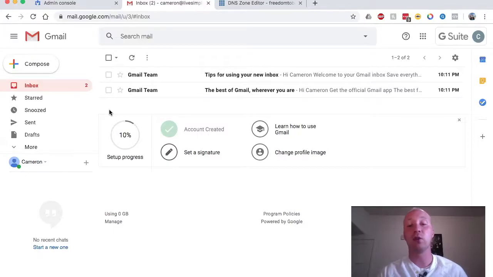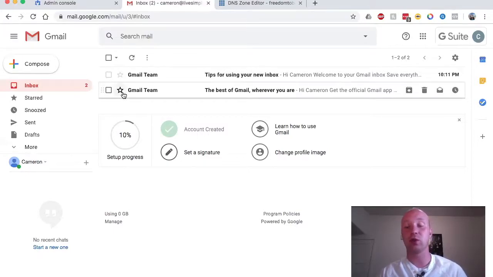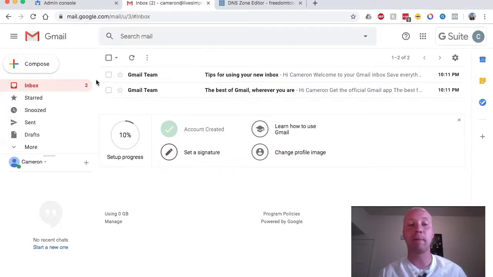Now, if you wait a day or so and you're still not able to receive emails, obviously I was able to send one to myself. If you don't receive an email, reach out to the Google support team, and they should be able to walk you through the process. If you don't want to do that, comment in the section down below, and I'll make sure to help you out the best that I can.